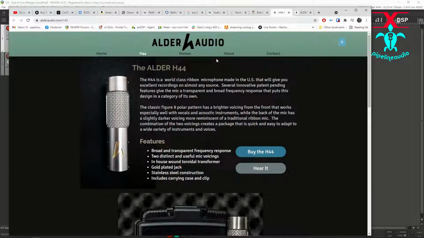They can be delicate. They're usually figure eight, and they usually don't have all that much high end, which makes people talk about silky smooth as a descriptor, mainly because it's missing all the treble. Okay, I know I'm going to get nailed for that.